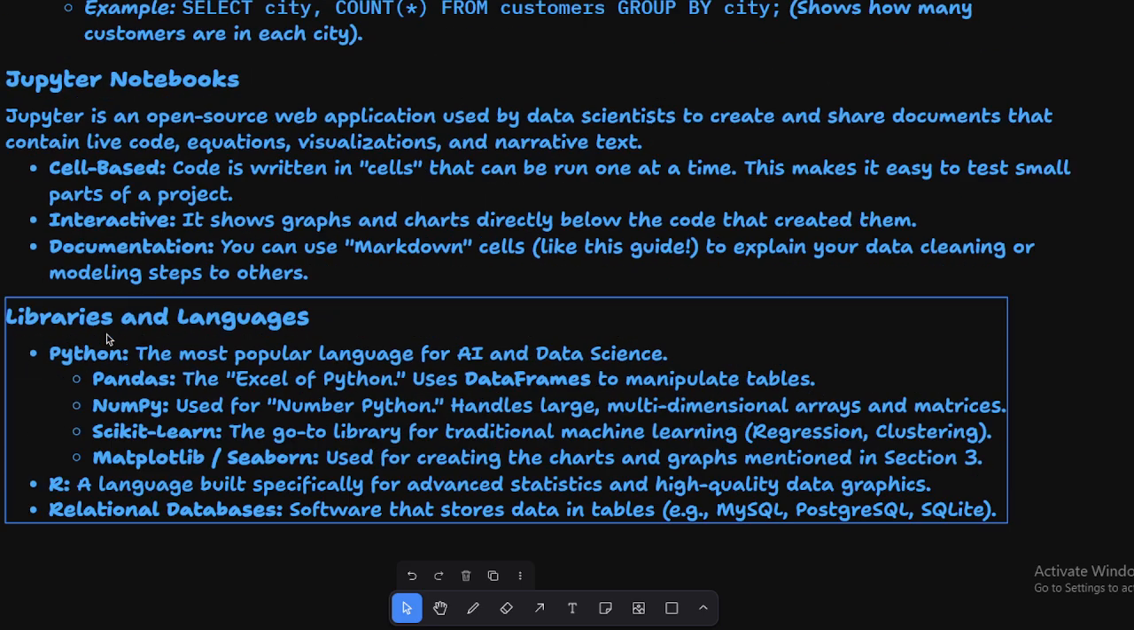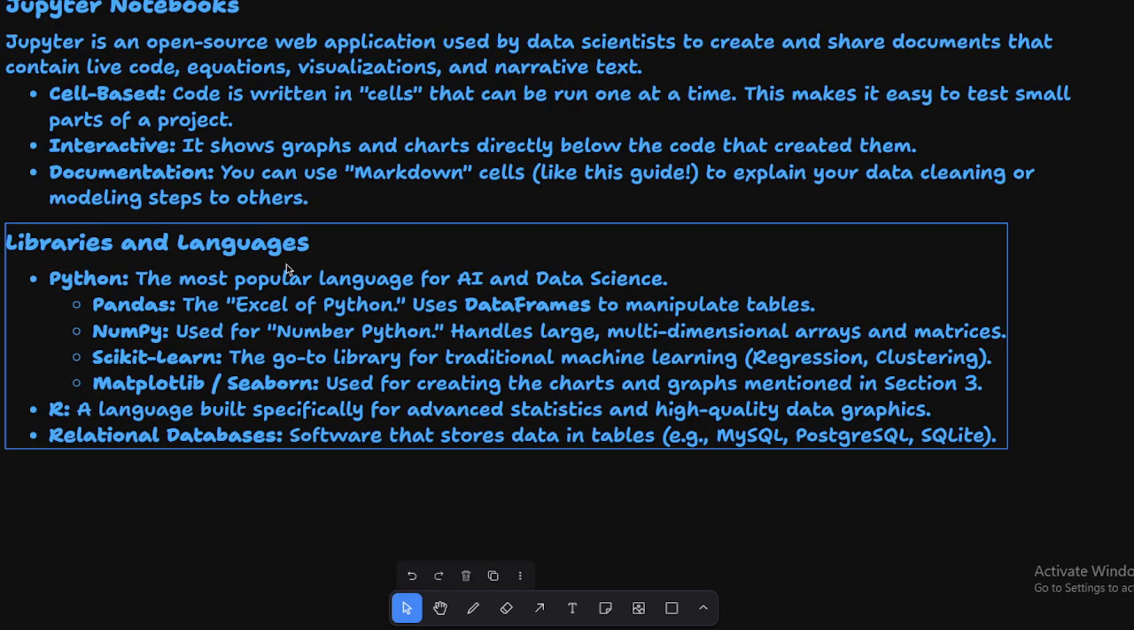Alright, next we're going to be talking, this is the final part, libraries and languages. You need to know what each of these libraries is able to do to be able to get all these questions right on the test. So Python is the most popular language for AI and data science. And it's very useful because it contains these useful libraries here.